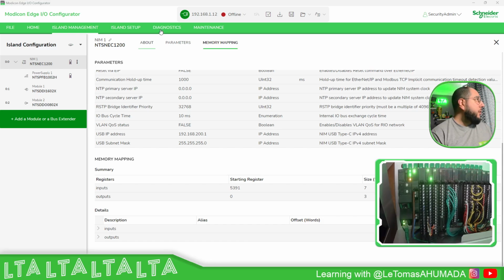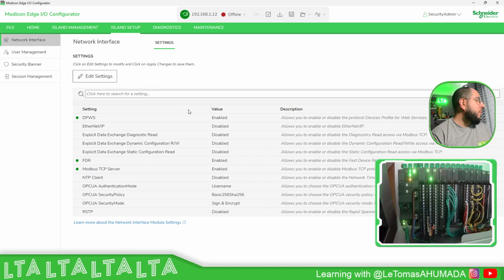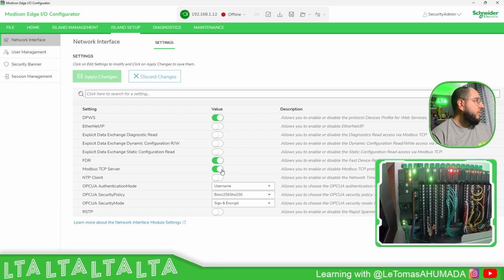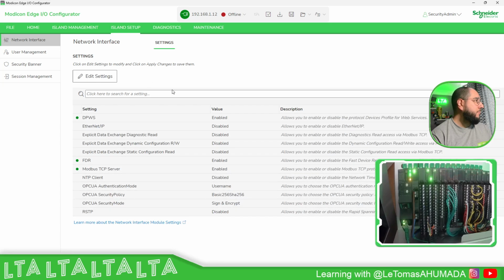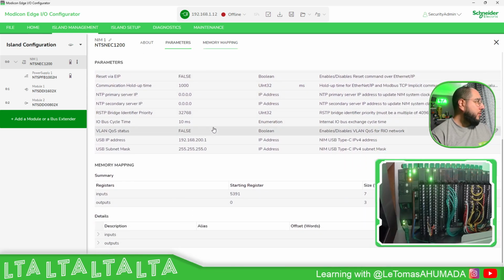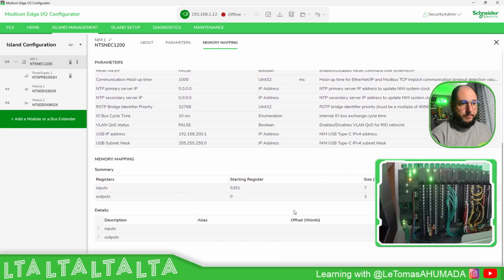Then there is another parameter that we need to double check, which is on island setup, network interface, and it's this one, Modbus TCP server. This one needs to be enabled. By default it is disabled, so you just need to go to edit settings and move this to this part in order to have it. Okay, and then be online. Probably it will ask you if you want to download, just build configurations and download, and that should be it. That's what you need to do on the Modicon EdgeIO. I want to put this here again so we remember this part.